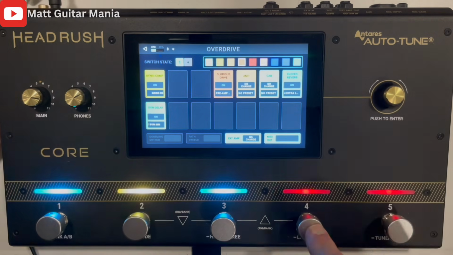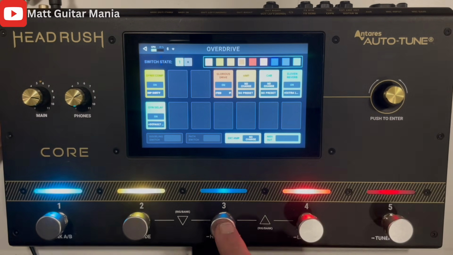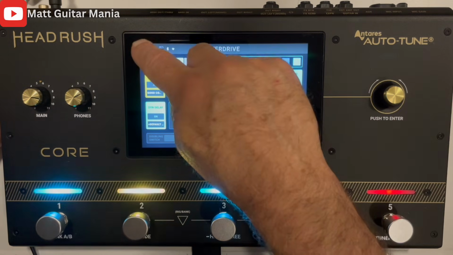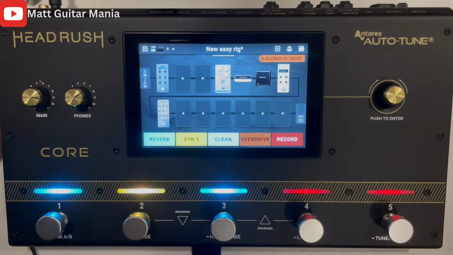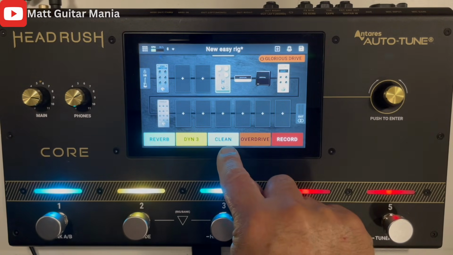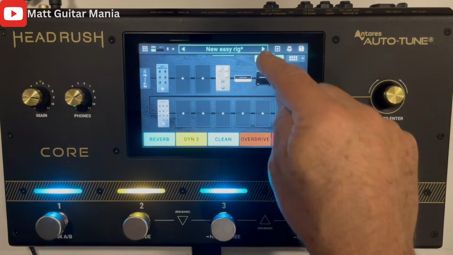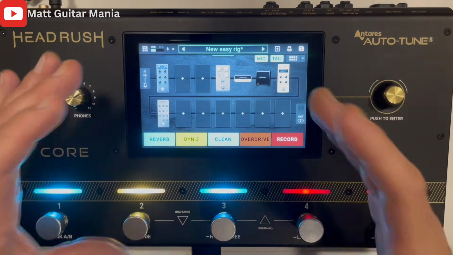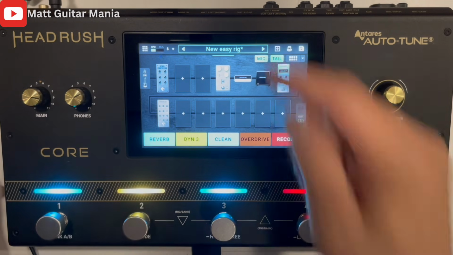So it's not on yet, but watch this. I turn it on and it turns orange. I turn this one on, it turns blue. Now let's see what's actually happening behind the scenes. Right now we are on our clean scene of the new Easy Rig. So a scene is a snapshot of certain settings in that rig, right?